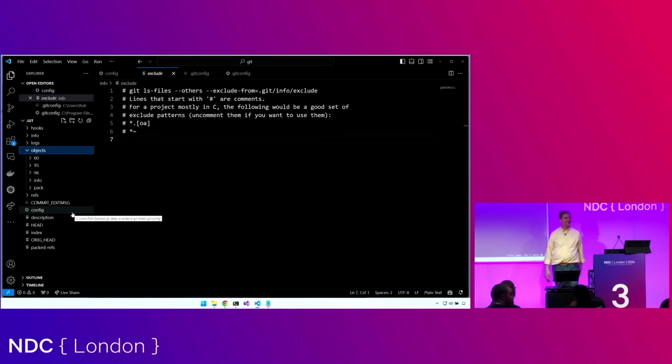Yes? What's the point in exclude versus ignore? Just legacy. What's the purpose of exclude versus gitignore? Gitignore is a file you can check in, exclude is a file you can't. So why would you use exclude? I'm on a server, why would I use exclude?